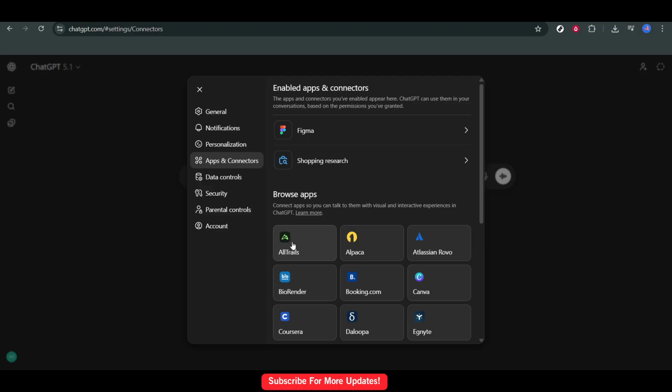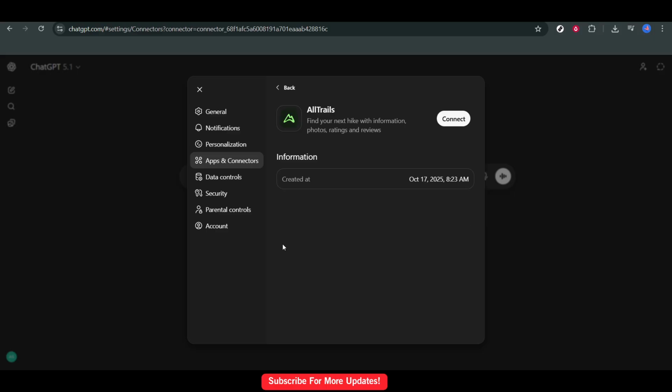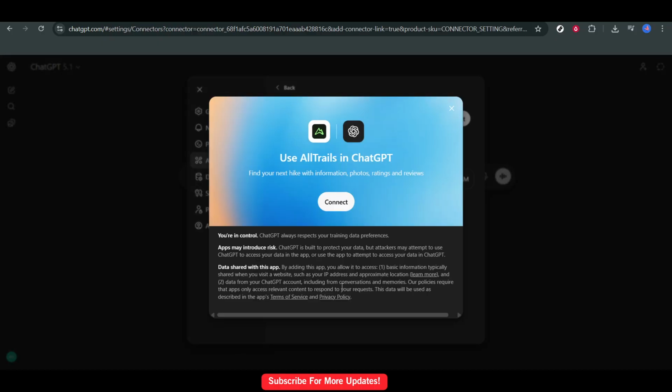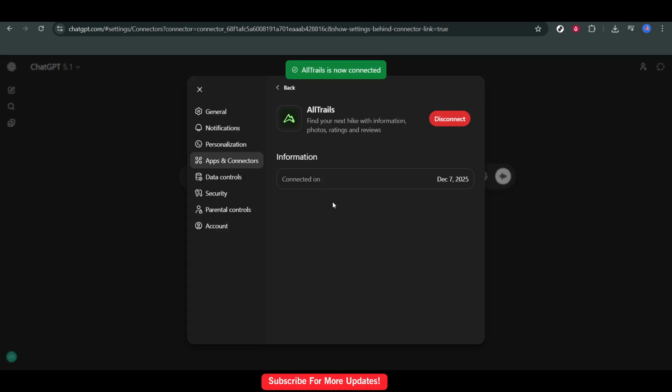Inside Apps and Connectors, scroll until you locate AllTrails. Click on it to open the connection page. You'll see a short overview of what the integration does. Things like fetching trail data, showing difficulty ratings, and helping you find hikes based on your preferences. Click Connect or Authorize to link your ChatGPT account with AllTrails.